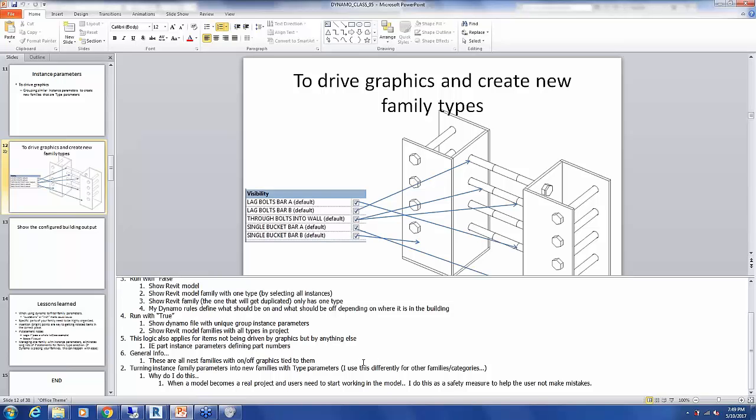So once again, same logic applies for other pieces of equipment. It may not be used in this exact scenario, but we're using the on-off parameters to create one family, and then we also create types from those.